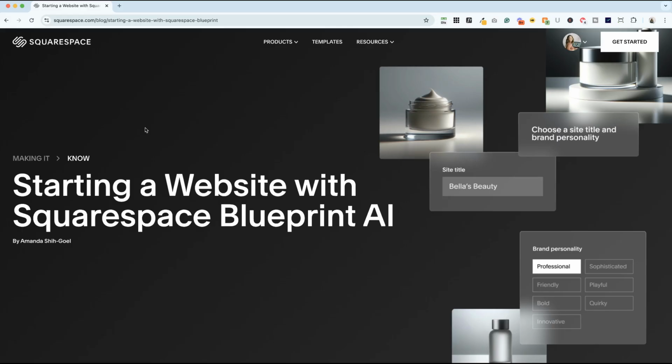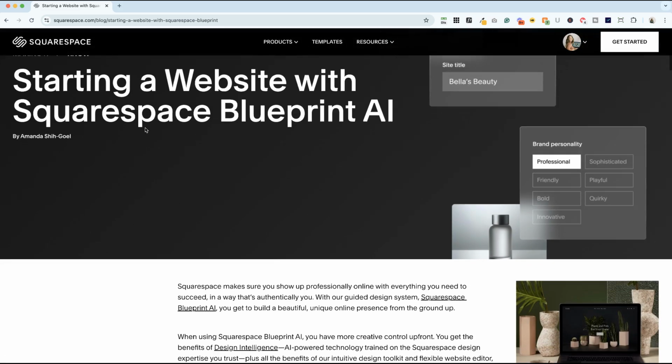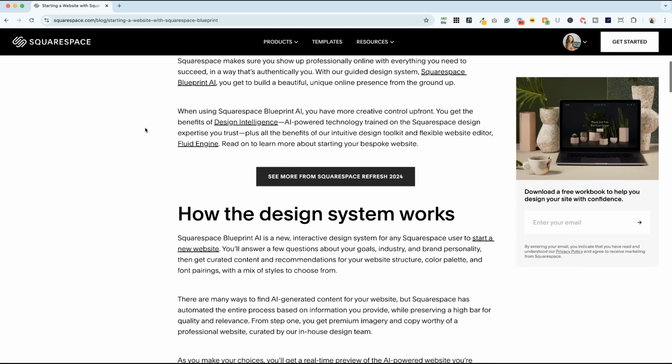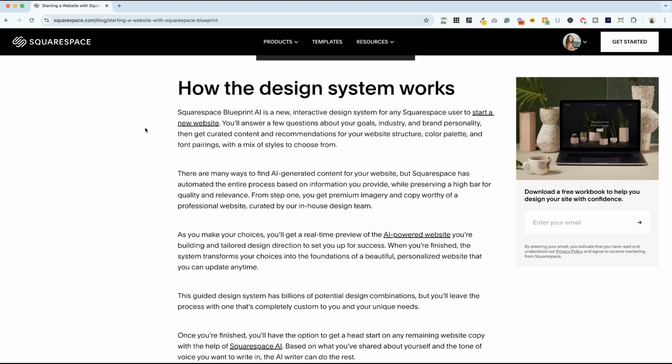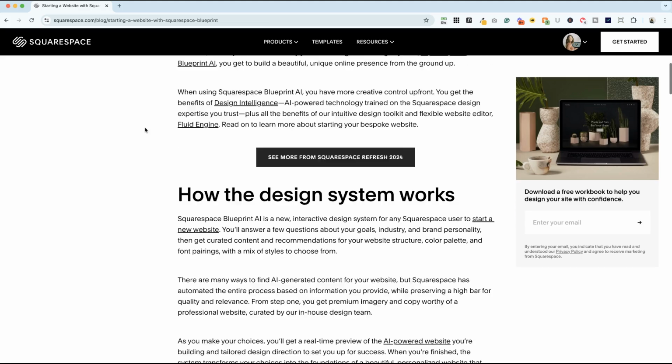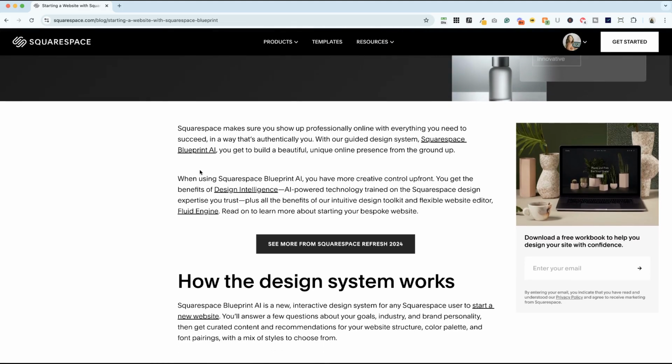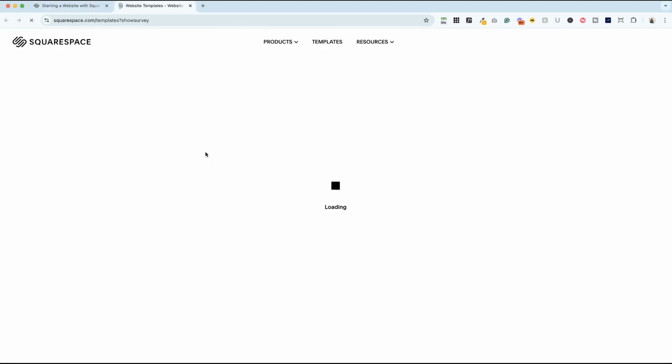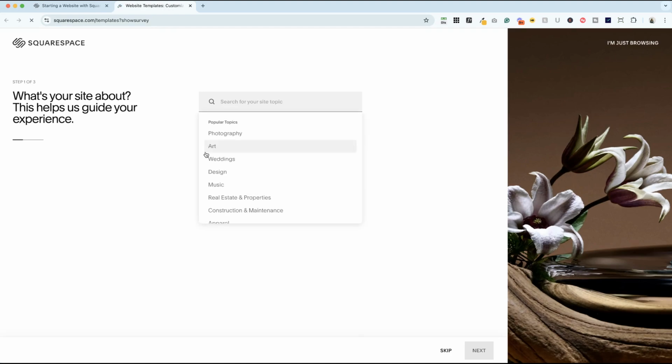All right. So Squarespace's Blueprint AI was announced in Squarespace Refresh in 2024. There's a blog post all about it that I'll drop a link to below, but what I wanted to do was show you how it works. So let's dive in. Start with Squarespace Blueprint AI. So the first thing it does, it's going to ask you a series of questions to tell the AI tool a little bit about your website.